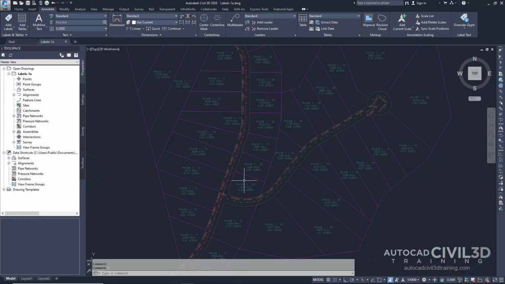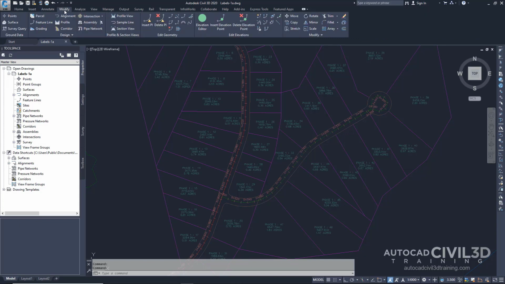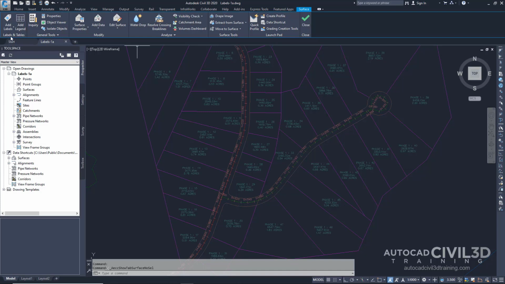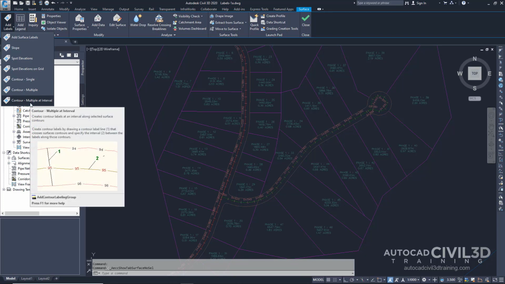Next, we'll examine the Object tabs. Go ahead and click the Modify tab, and then under Ground Data, select Surface. Now, under the Labels and Tables panel, select the Add Labels drop-down. Notice that this menu consists of label and table commands for surfaces only. Each Object tab contains an object-specific list of label and table commands. So that's how you go about exploring the annotation tools on the ribbon in Civil 3D.